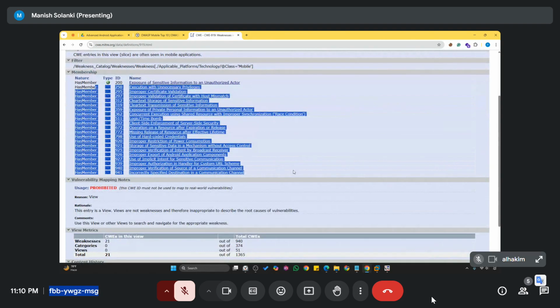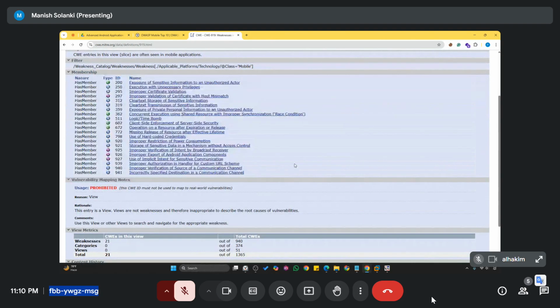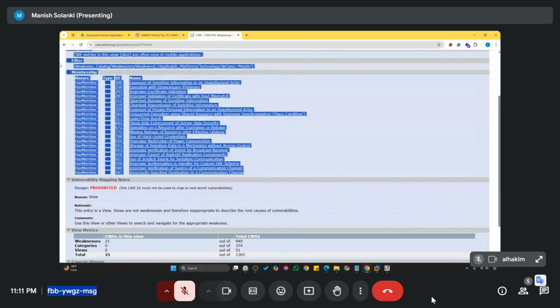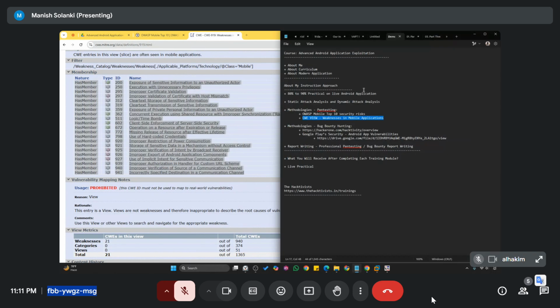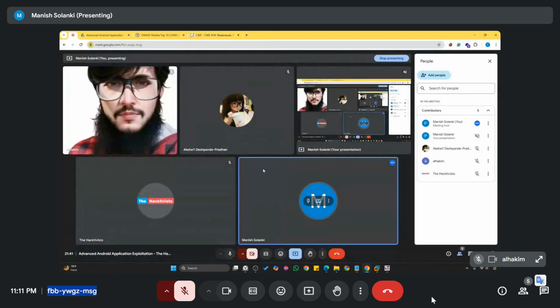Okay, so here you can see it covers the security issues which are not listed in the OWASP top 10. A few of the security issues are listed in both, but most of the security issues are very different from the OWASP top 10. Okay, and I am also going to cover the bug bounty hunting methodologies. So Akshay, can you tell me what the bug bounty hunting methodologies are, and what approach bug bounty hunters or security researchers take?